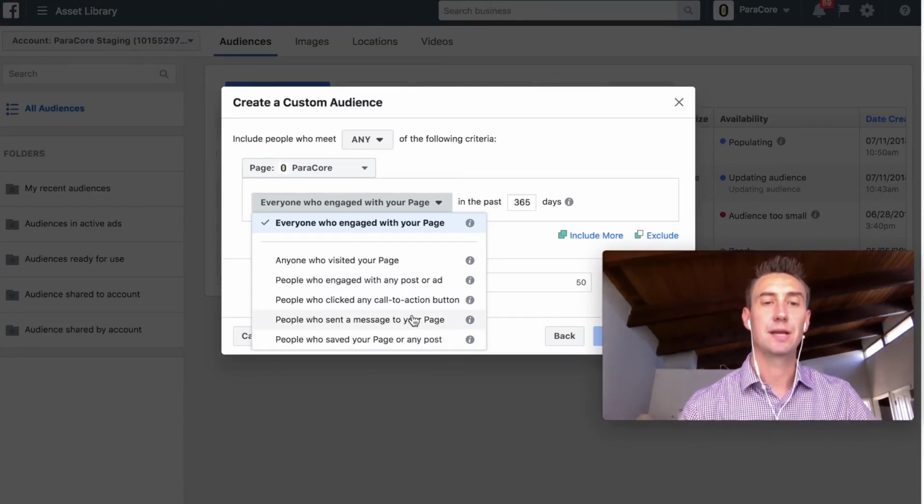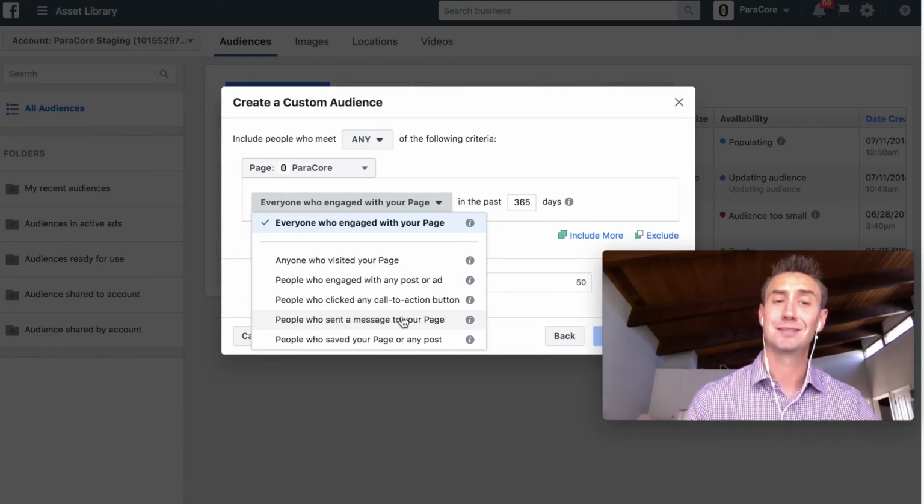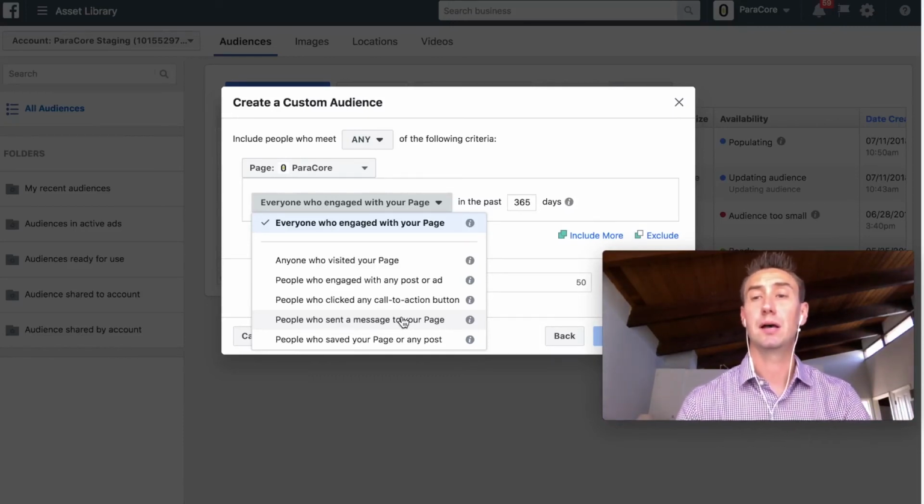So this option, people who sent a message to your page, is really interesting, because we're currently using ManyChat, and we're running an ad campaign that allows people to subscribe to a newsletter that we send out once a week that gives people updates in the PPC world, right? In order to get the newsletter, they have to message our Facebook page, and we're growing this audience list, okay? And as this audience list grows and people are engaging with Paracore through Messenger, now I can create an audience of people who sent messages to your page, because in order to subscribe, they had to send a message. And now I can actually target that entire group of people that is interested in receiving those updates through ads. So that's really cool.